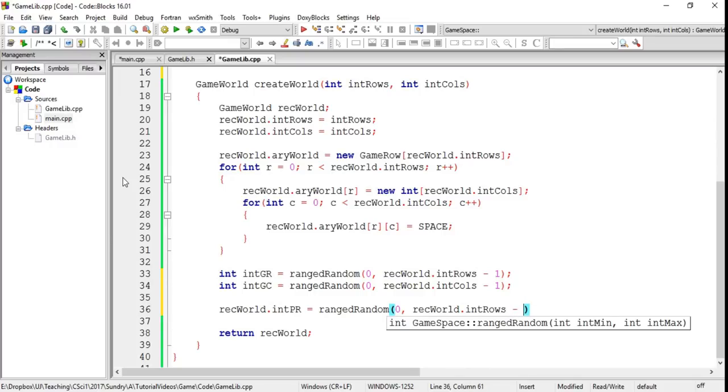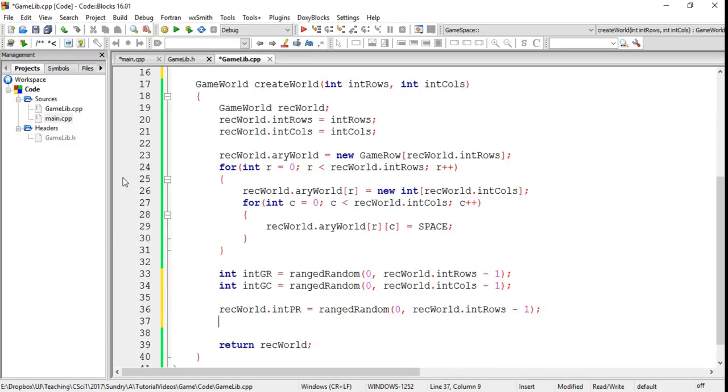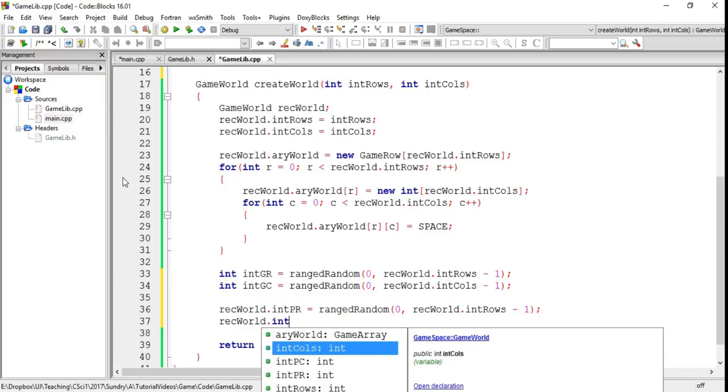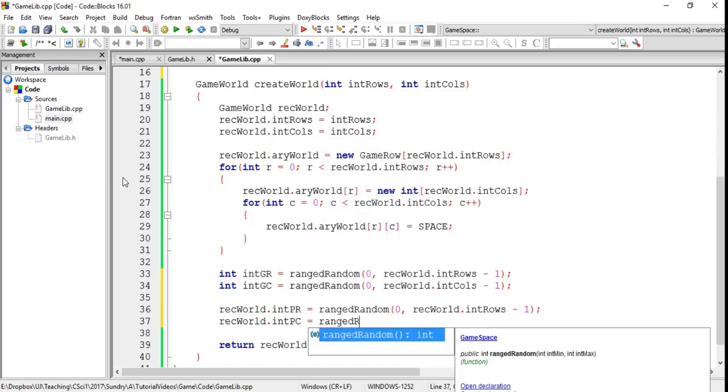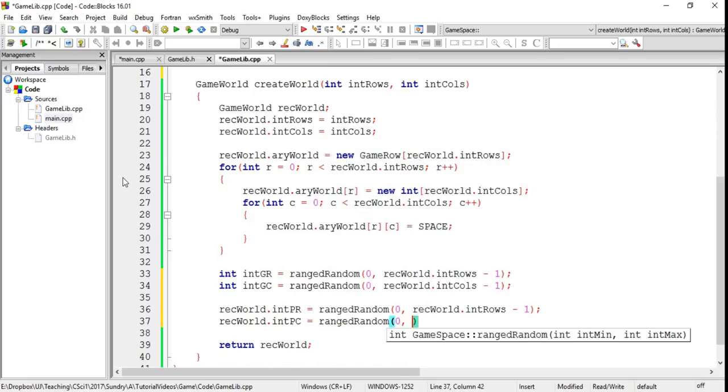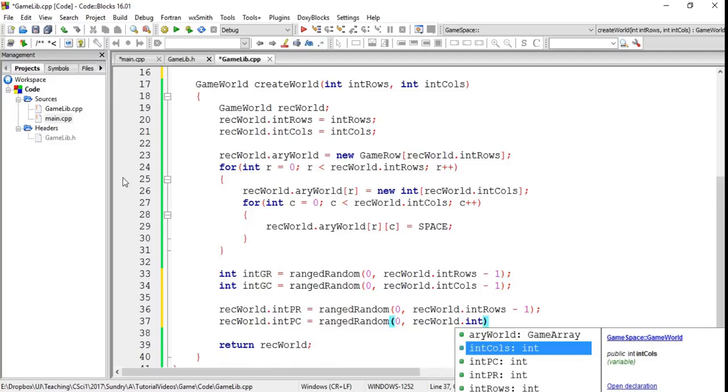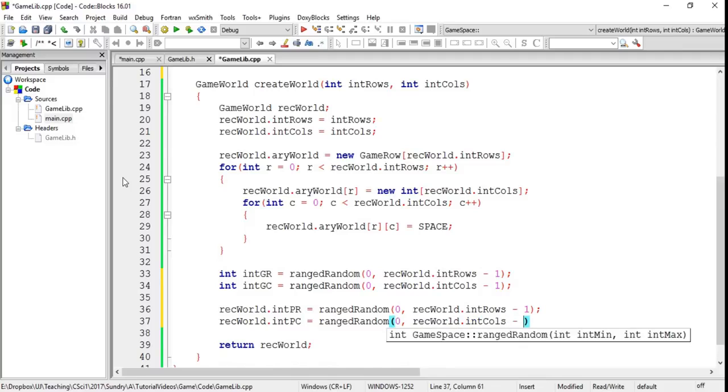However, because we do not wish the player to start on top of the goal, we will need to take extra precautions to make sure that the row and column component of the goal and player are not simultaneously exactly the same. This is done using a while loop to repeatedly regenerate the player's position if necessary.